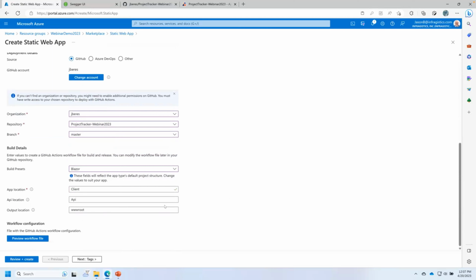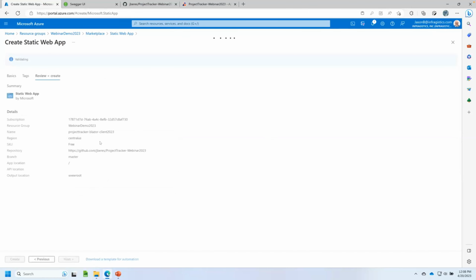Now, this is really important. Here, the app location is /, it's not client, and the API location, I just delete it. If you don't change this, your deploy is going to fail. I think when Blazor first released, it automatically created folders called client and API or something. I'm not sure, but they default to that. If you're using static functions in Azure, that's where they would go in your API location. So let's go next. This looks right. We'll do next, next, and we will do create.